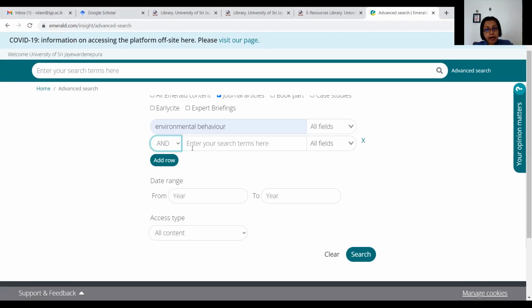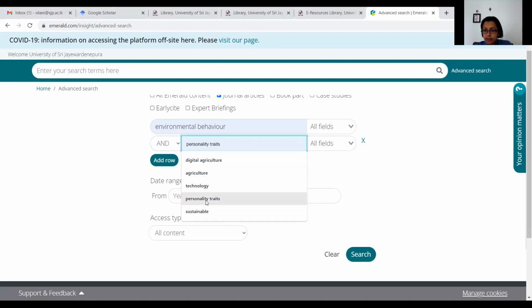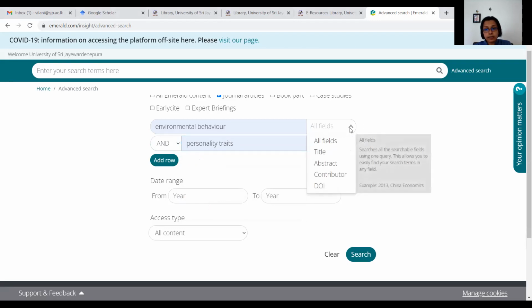Okay, so then I just type here personality traits. I already typed it, then you can see, right? If you type that once in your device, it's automatically saved. So personality trait. Right? Here also you can choose all field, right? That means either title wise it's searched or abstract wise it's searched. The contributor wise, that means the well established academic scholars wise, as well as DOI wise it's searched. But it's better to go with all field because it gives you more options to search, right?